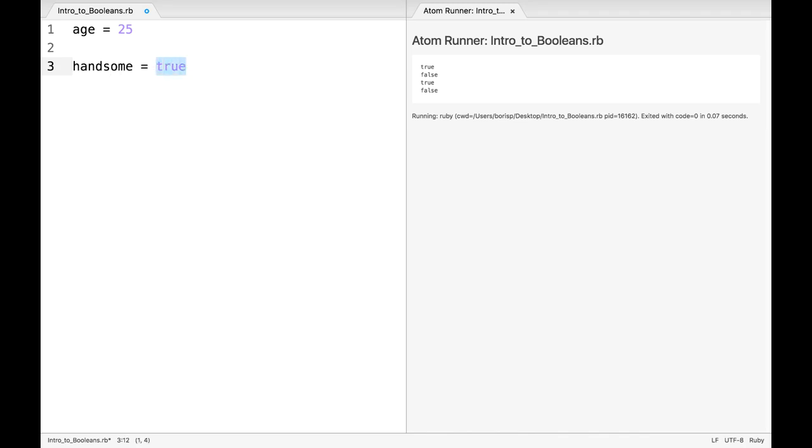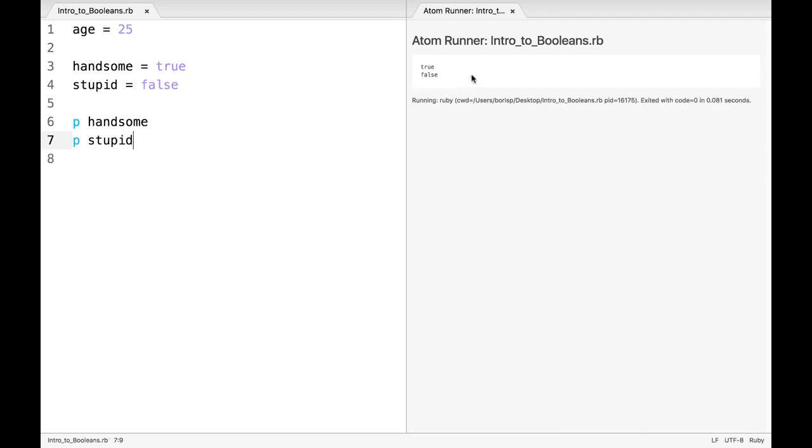This right here, again, is not a string. It's a Boolean object that is equal to true. We'll see how we can use this in code later, but the key takeaway here is that it's simply another object type, much like a string or a float is. Similarly, I can create a variable like stupid and set it equal to false. So that is another Boolean value. Notice that I'm writing it in all lowercase and that there are no quotes around it. This is not a string. What I can do here is then do p handsome, p stupid. You can see that they're going to be output right here. They're simply going to return the Boolean values they're storing.